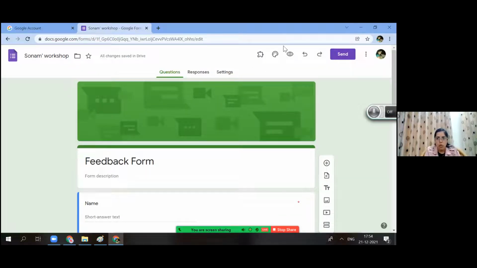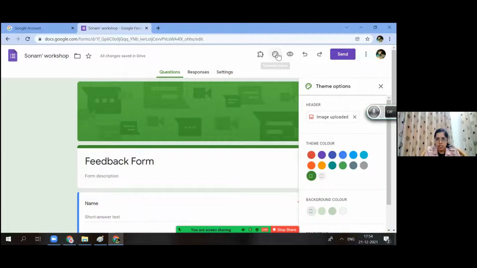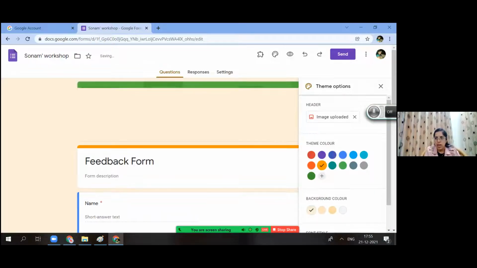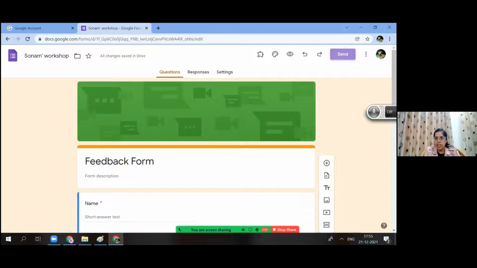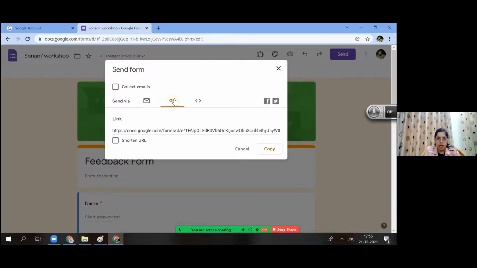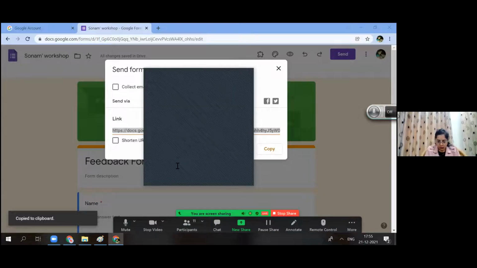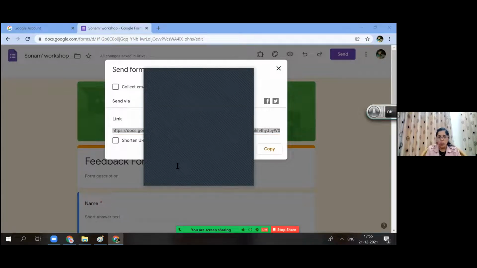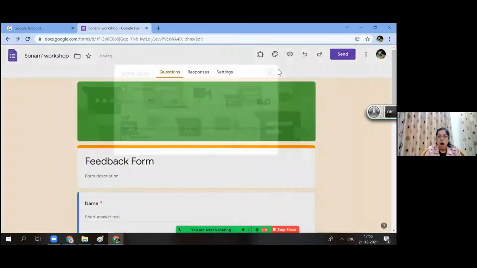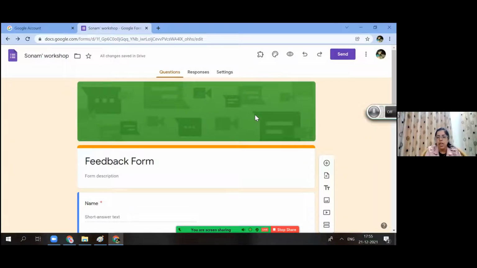Header change we have already seen. You can change the theme or preview of your document using this option. Okay, and when you send it, link, copy. I want you all to fill this form quickly so that you can see the settings, and I'll be telling you how to convert it into the Excel sheet so that all the information will be visible to you on one sheet.